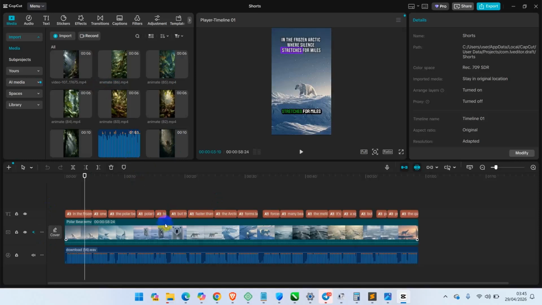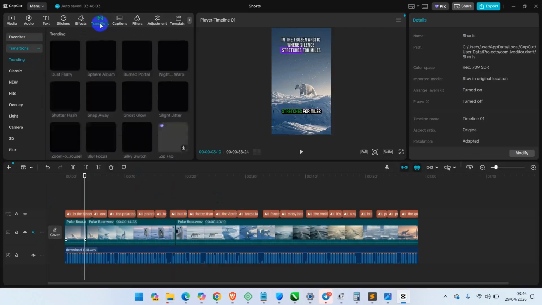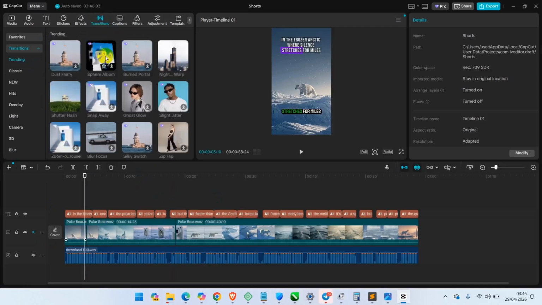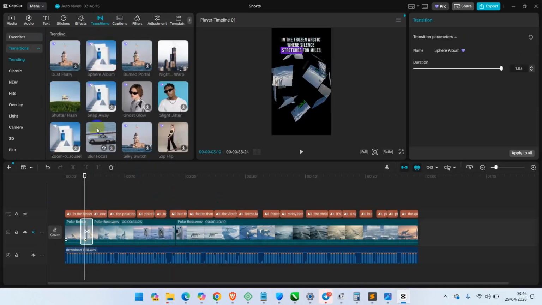Now let me break a part here and show you something. Let me come to transition and import a pro transition to it. Now I'm going to bring this. You can see it's a pro. So you can see I've added that. Now on this other one, let me also add another pro transition. Okay, I'm adding this. Let me bring this in here.